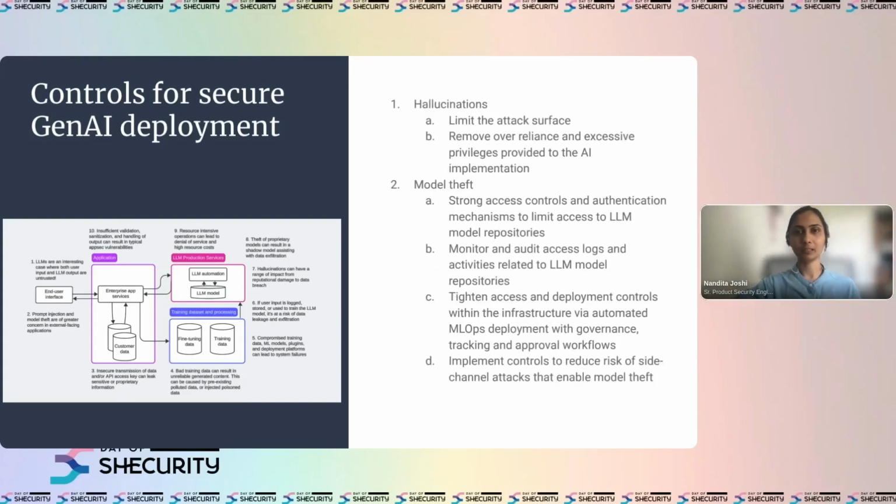Hallucinations: you want to limit the attack surface. You want to remove over-reliance and excessive privileges provided to your AI implementation. And model theft: you want adequate monitoring and auditing, so audit access logs and activities related to LLM model repositories, so you know what's going on. Have continuous monitoring on them, and strong access controls and authentication mechanisms to limit access to your LLM model repositories.